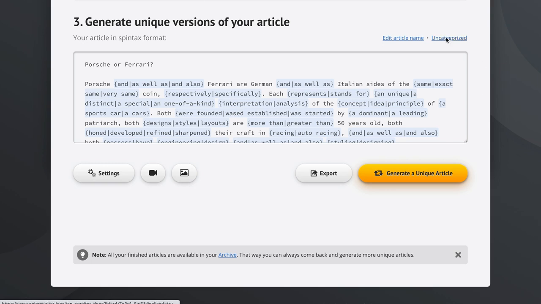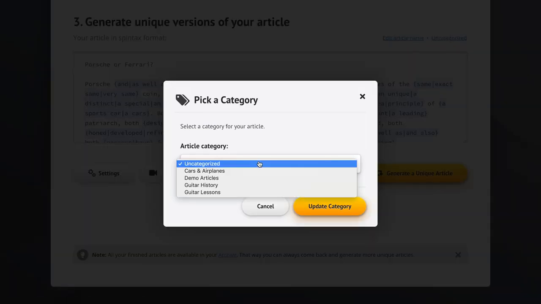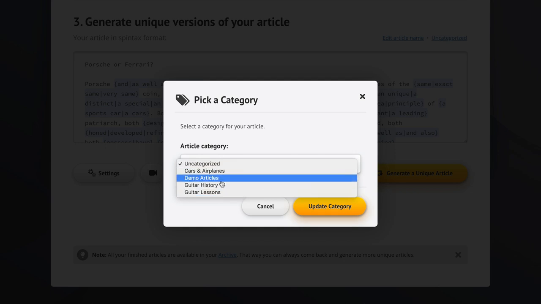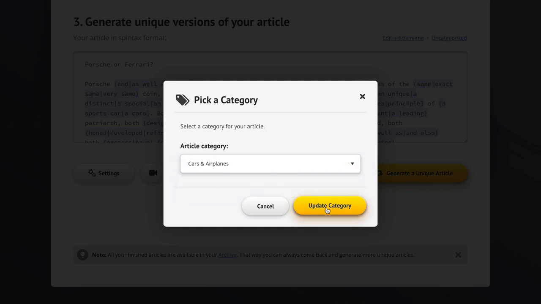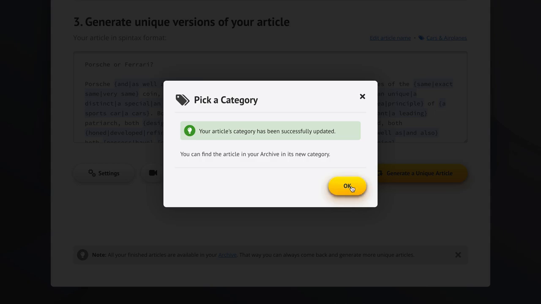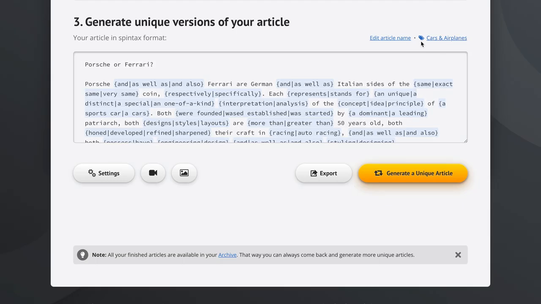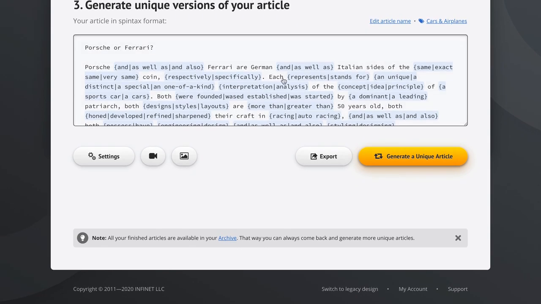We can also click this button right here if we want to assign this article to a category. So this article should definitely go to cars and airplanes. We update the category, and we now see this little category tag because a category is selected, and we see that it's been filed under cars and airplanes. Now this is the spin text we generated in step 2.